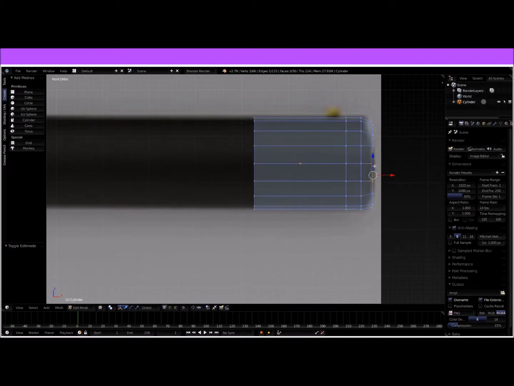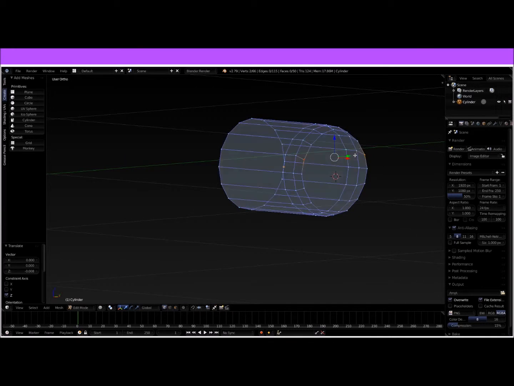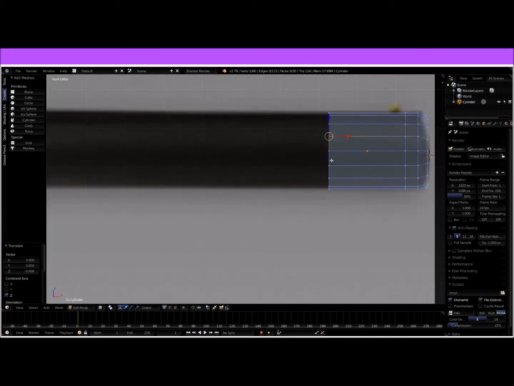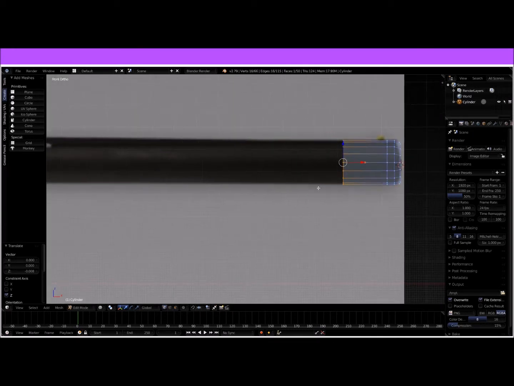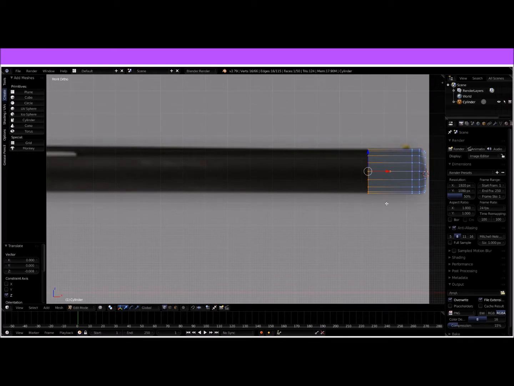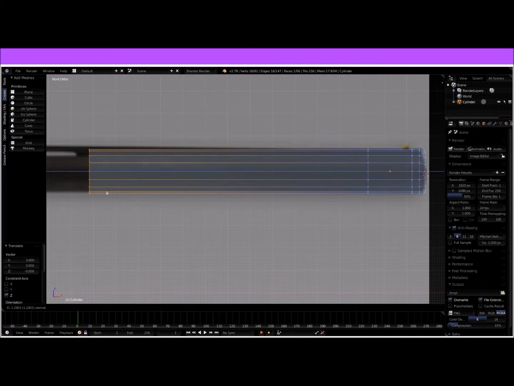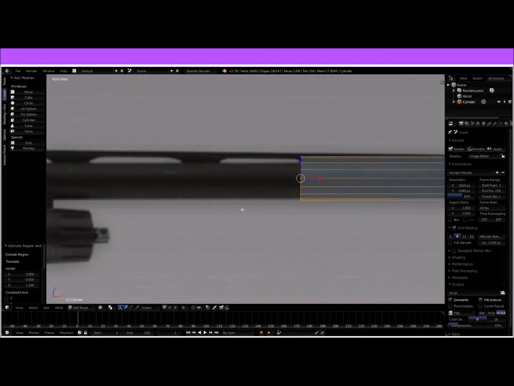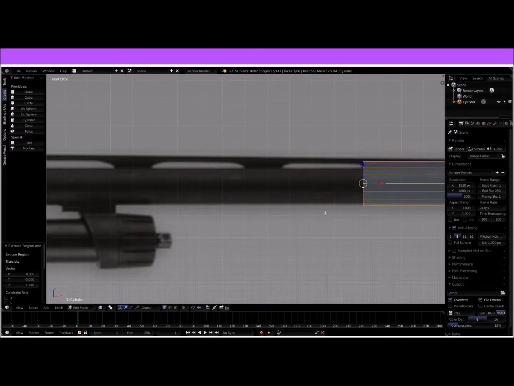Maybe I'll bring this guy a little up, and this guy a little up like that. Yeah, that looks a lot nicer. Alright, so I'm gonna go over to here, and I'm gonna box select all these side vertices. Yep, and then just extrude them to here. And then just extrude them.